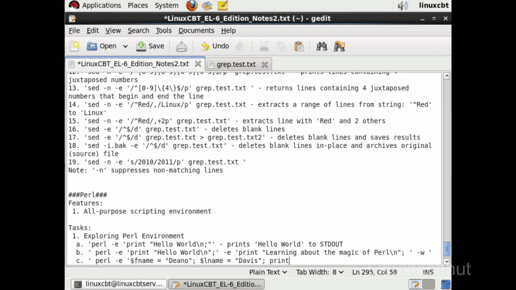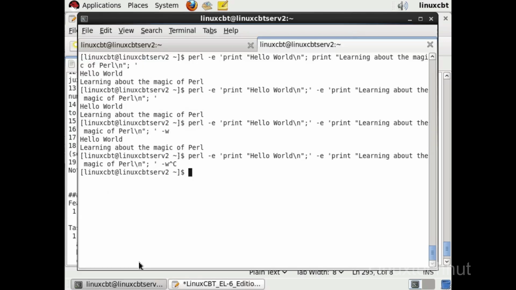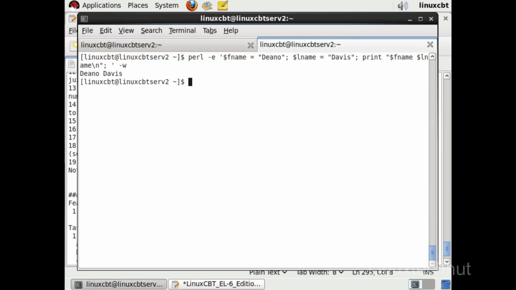Then we'll follow up with a print $fname, $lname, followed by a trailing new line, followed by a semicolon, followed by a single quote. And let's turn on the warnings option in the event that we did something incorrectly. Now, normally you set variables using the my prefix, but not specifying the my is not a big deal. It just means the scope is broader. So let's clear screen and try this out. And indeed, Dino Davis printed with the warning options turned on.